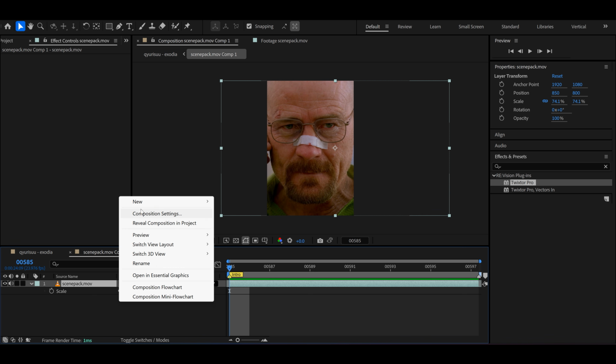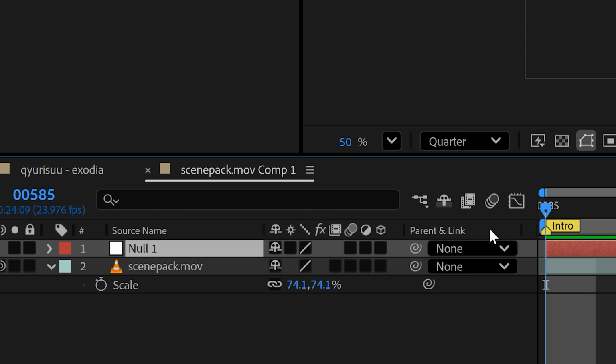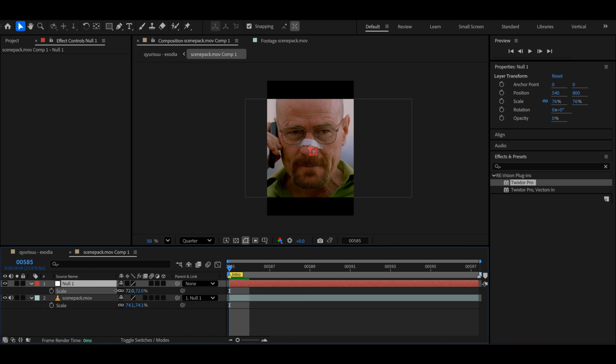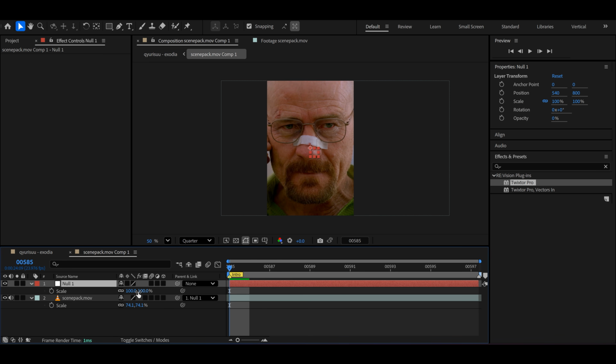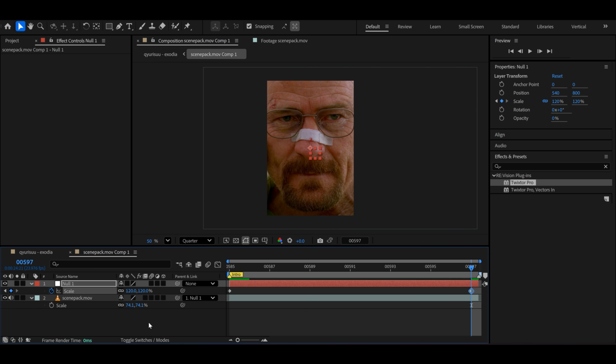Instead, right-click and create a null object. A null object is an invisible layer that you can use to control other layers all at once. Grab this little swirl icon on your video layer and drag it to the null object. Now, whatever you do to this invisible null layer automatically happens to your video. To make a clean zoom in, go to the start of the clip and create a scale keyframe on the null. Then go to the end of the clip and change the value to 120%. Now the video slowly zooms in as it plays.